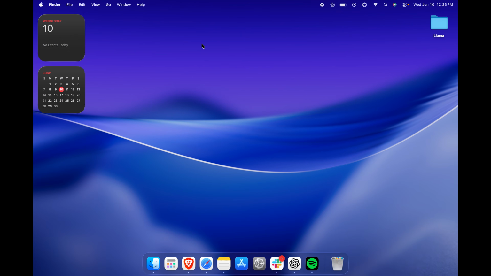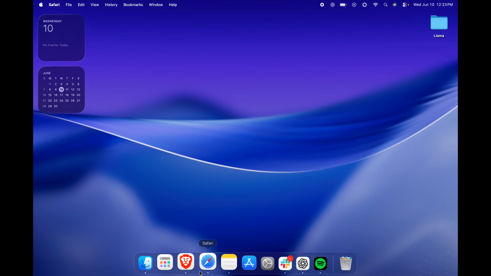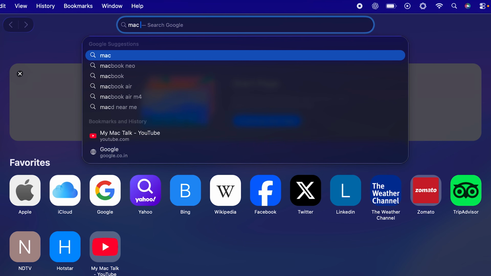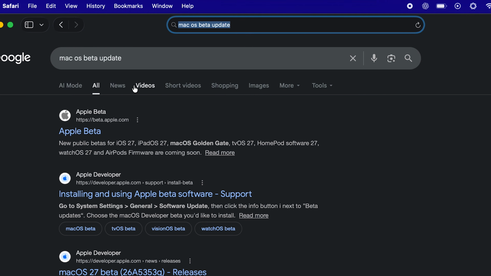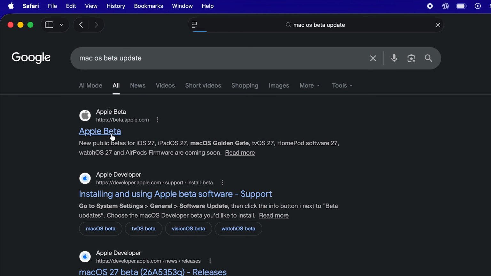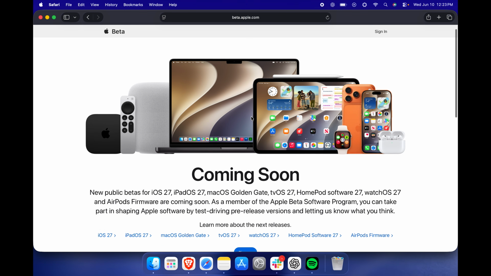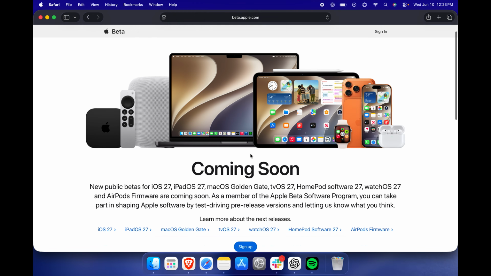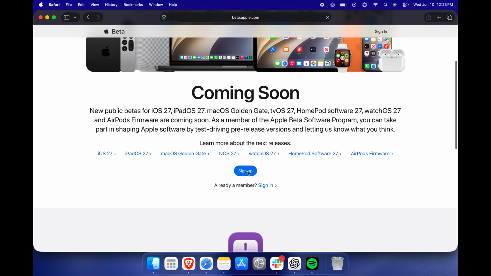So let's get started. First thing you want to do is go to Safari or any browser of your choice. Go to Mac OS beta update, and after you type that in, you want to go to Apple beta right over here, and here you can see you have coming soon. So iOS 27, iPadOS 27, macOS 27 is, by the way, called the Golden Gate. If you want to sign up for macOS 27, you can come up and sign up over here.